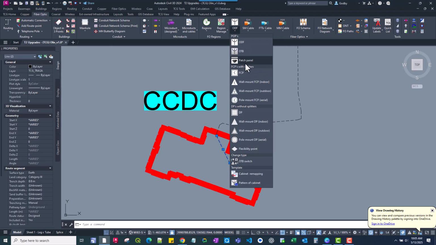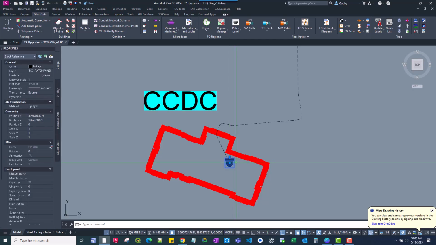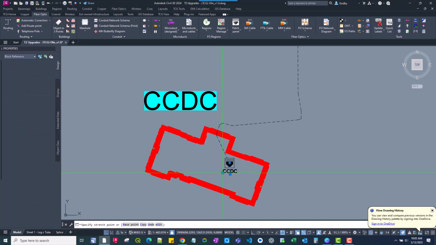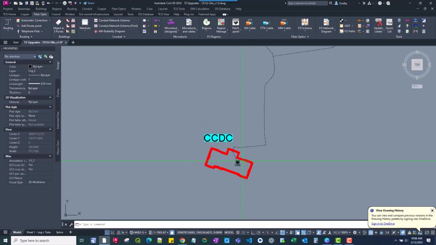So come over here, grab a patch panel, and click it in there. And as I'm doing these, I like to label these. Once you get a whole bunch of these in here, it helps. We'll see in the end, and then it does put the label above it, and you can move it around, which is nice. So that lets us know that that's the patch panel for this building.